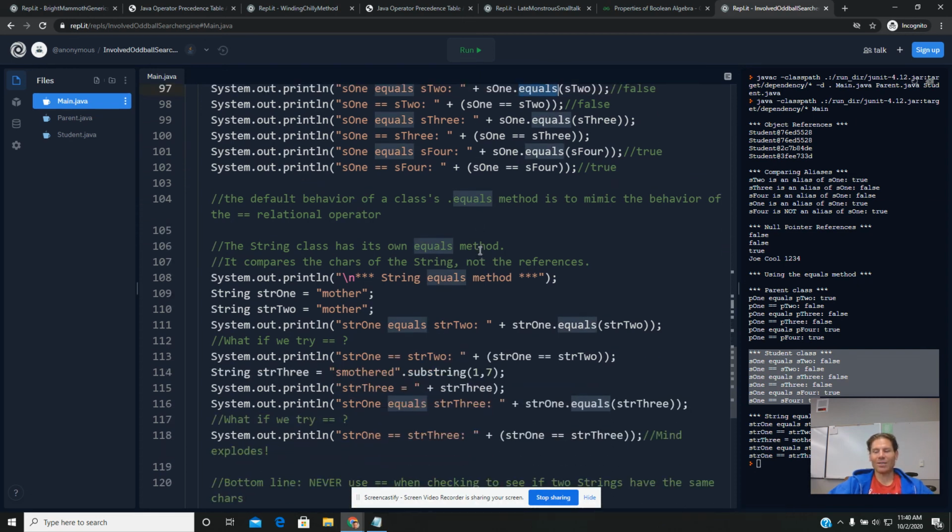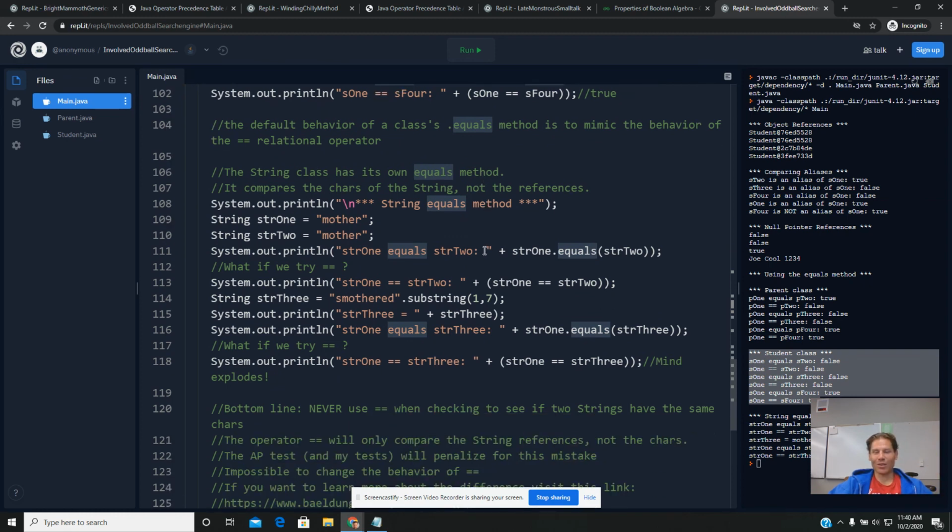All right, now the string class takes it even further into the craziness world. So the string class has an equals method and it has the default behavior of equals equals. But it even gets crazier now because what they've done is they've created something called a string pool, where if you create the same string more than once, Java doesn't bother to create a new reference to it. So these two strings actually share the same reference since they're both referencing the word mother. And so what that means is not only would dot equals say true, but so would equals equals.